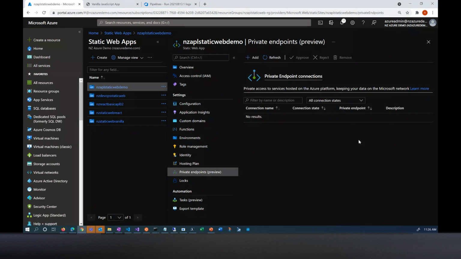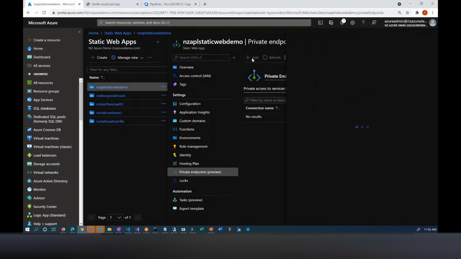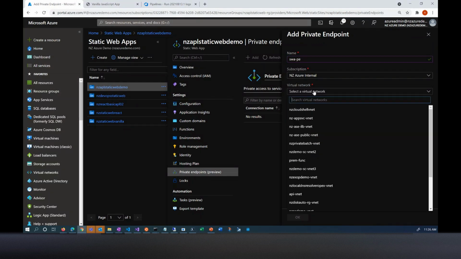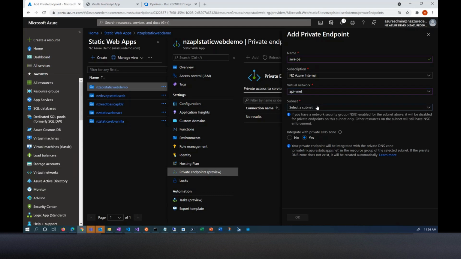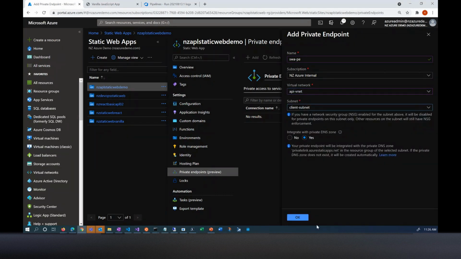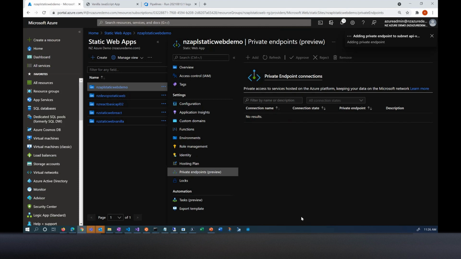We're just going to see a quick demo of private endpoint here. Let's go in here. We're going to name it SWA-PE. We're going to select a virtual network, that's the API VNet, and in that, we're going to select the client subnet. Let's do OK. It's going to take a few minutes to create it, and once it is created, we should be able to access that website.